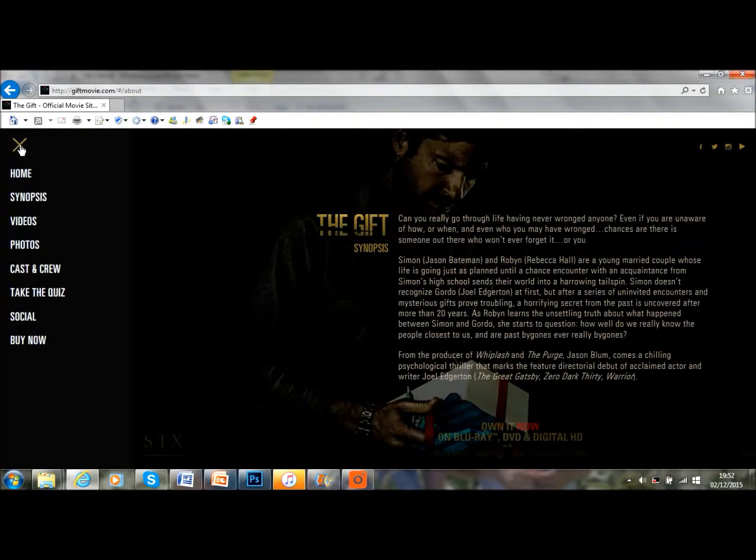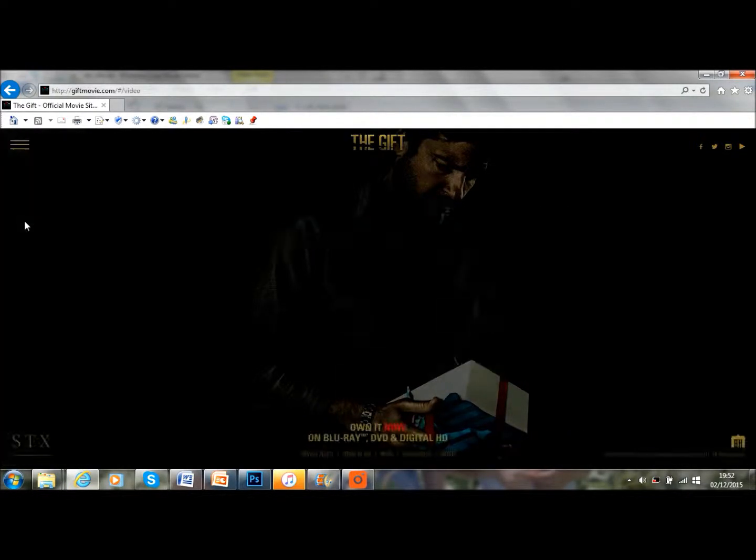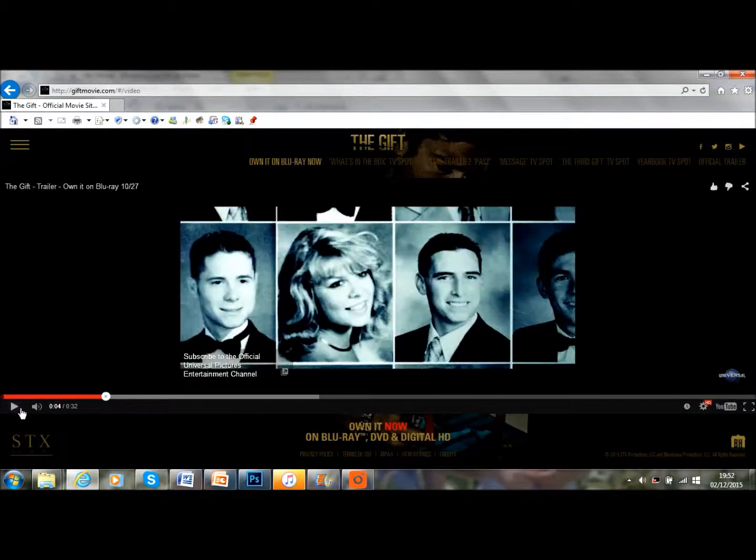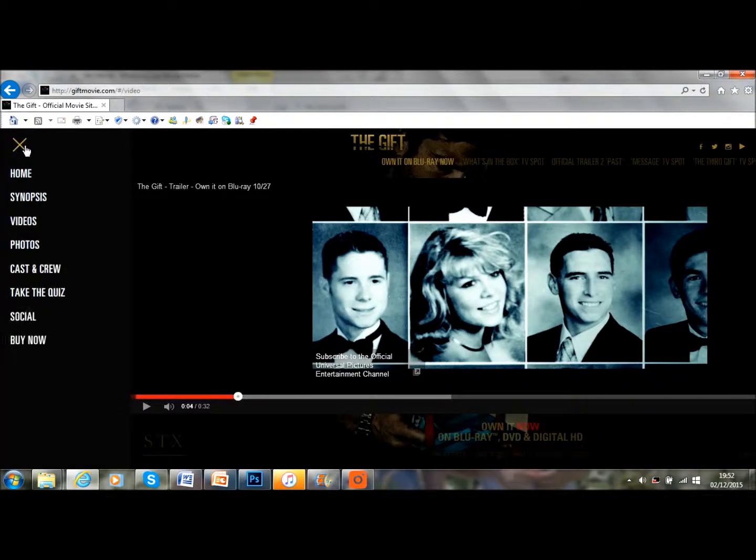When the video button is clicked on, the drop-down menu leaves and the video slides across the screen. Again, to exit out of this, the drop-down menu button needs to be clicked on.